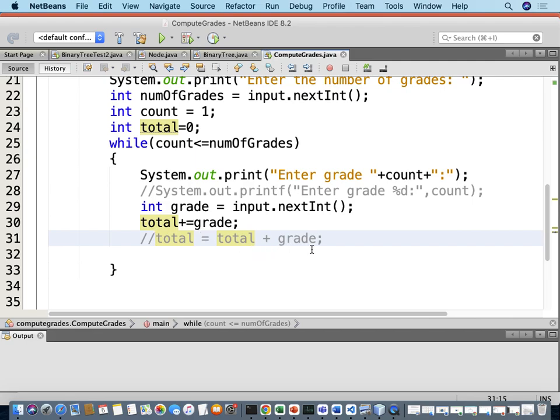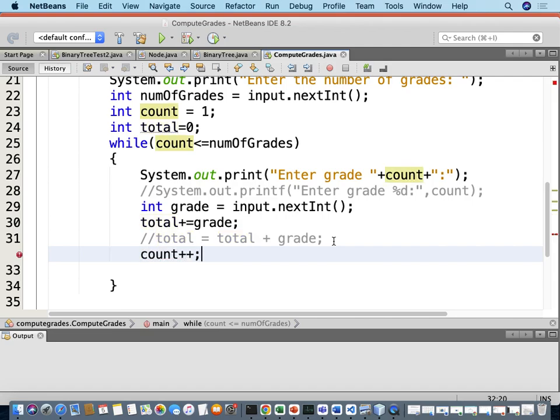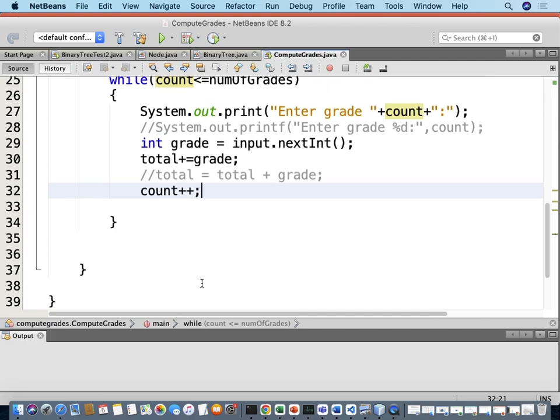And that's it. Do we need to do something? Count. Count plus plus, or count plus equal 1, or count equal count plus 1. So if you didn't do count plus plus, it will be an infinite loop, right? So this loop will ask you 3 times or 10 times, depends on what you enter, about the grade and will add it to the total. At the end, you need to print the total. So after the loop, right?